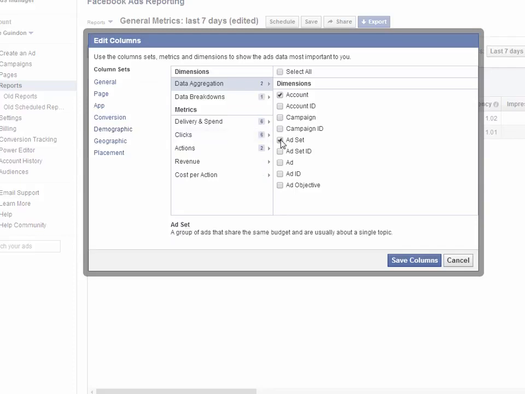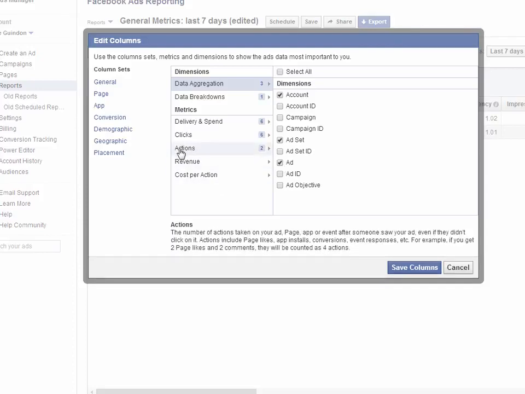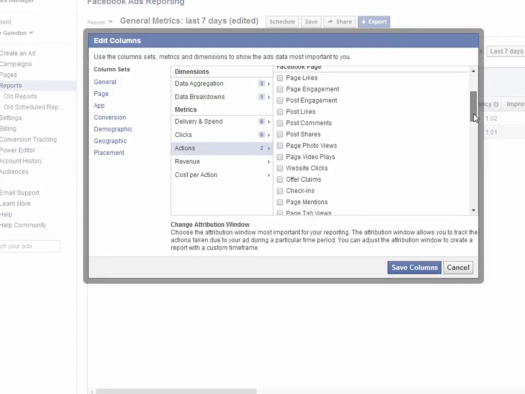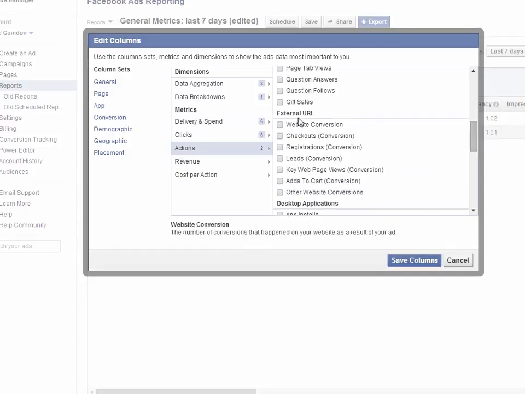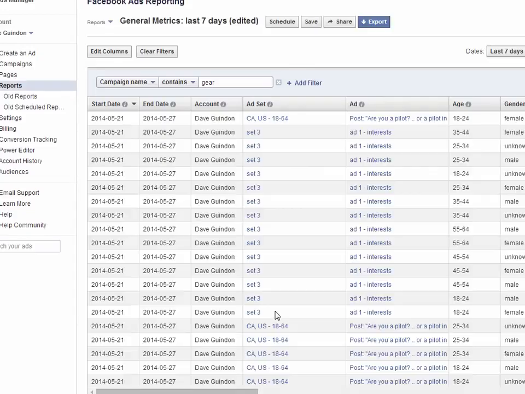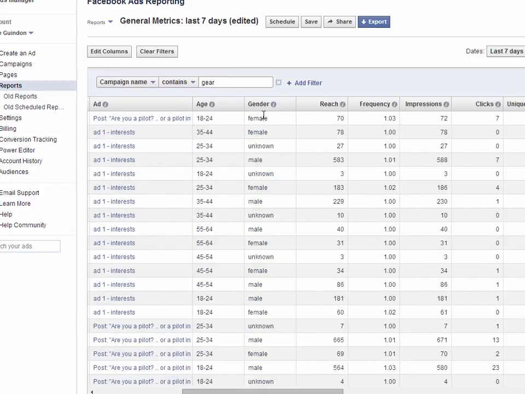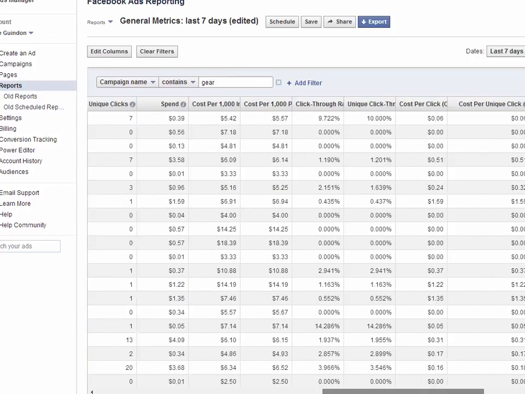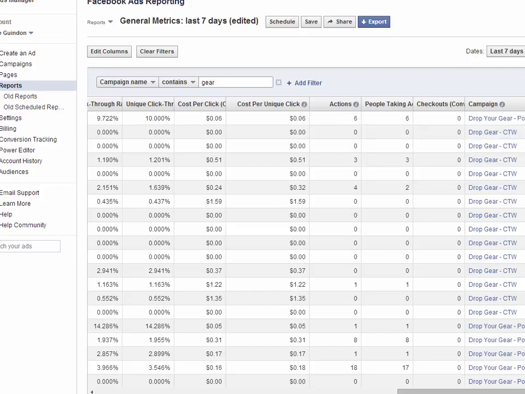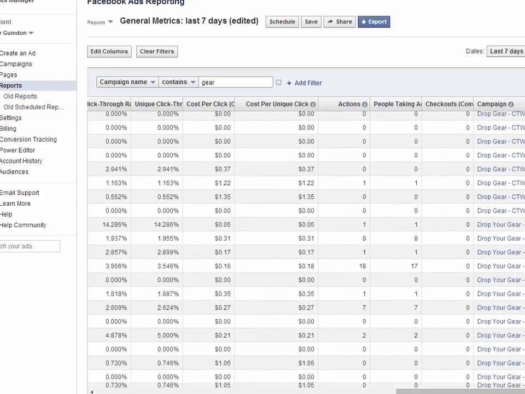And then over here I want to add the ad set. So in the right at the top here you have data aggregation. So in here I want to select the checkbox for ad set, and also the ad, and then click on actions right here, and you want to scroll down to the external URL section and click on checkouts for conversion and click OK. So now what we're going to see is all of the age groups, and we're also going to see all of the conversions, but unfortunately it didn't show up, so it's still not there.